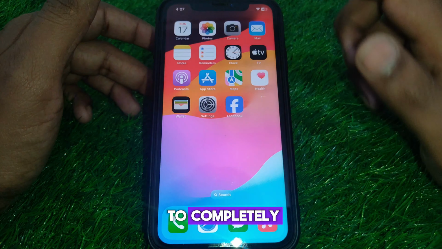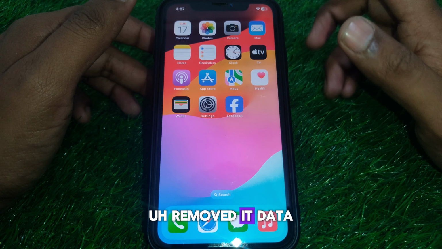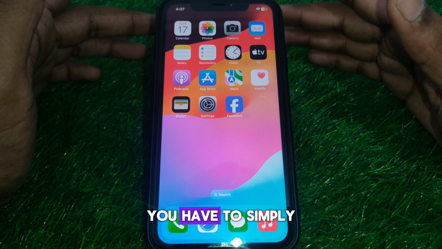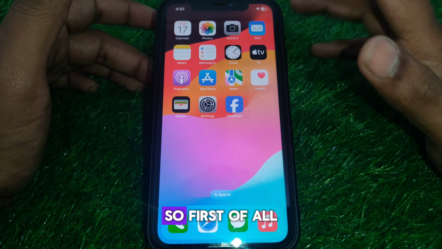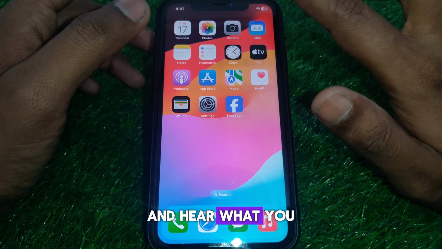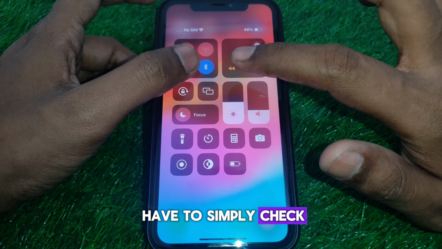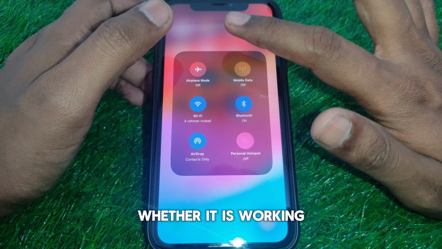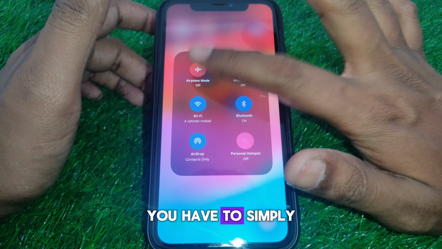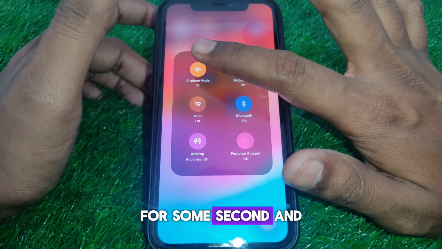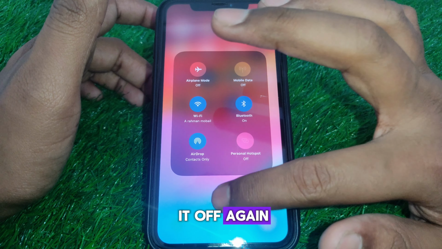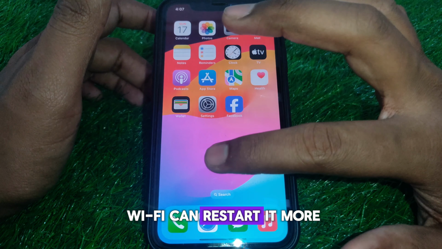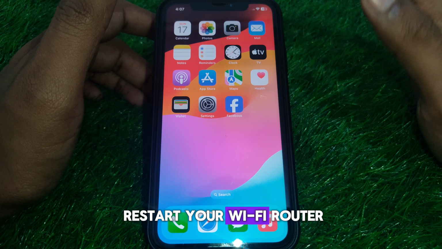But if you want to completely remove that error, for this you have to simply watch this video completely. So first of all, you have to close this tab, and here first of all you have to check your Wi-Fi or internet connection, whether it is working properly or not, and after that you have to turn on the airplane mode for some seconds, and turn it off again, so that your Wi-Fi can be restarted. Moreover, you can also restart your Wi-Fi router.